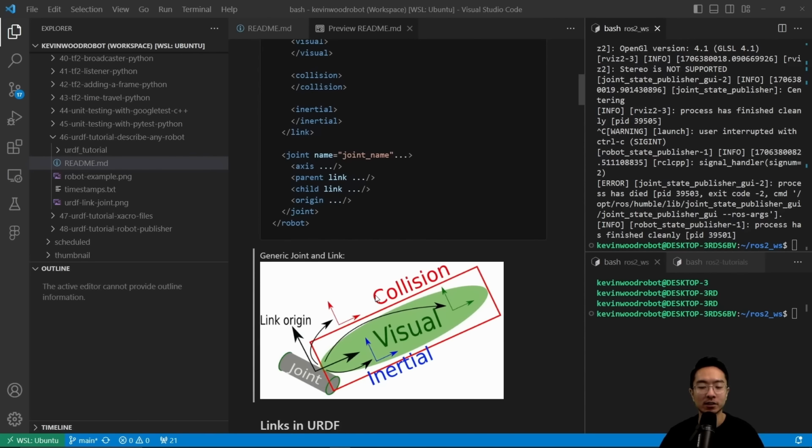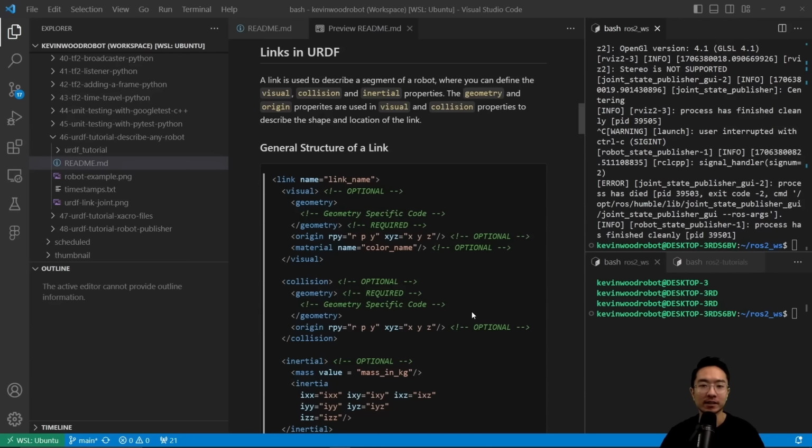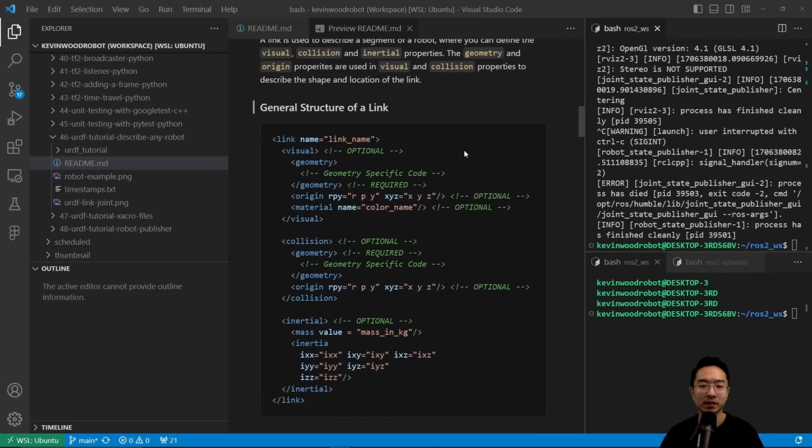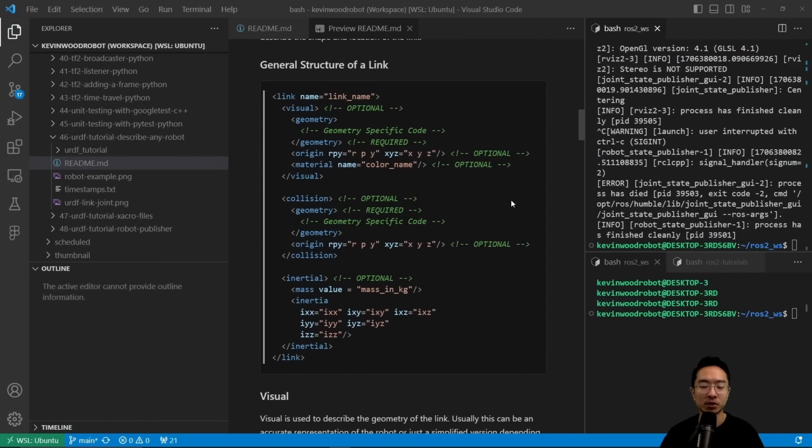And if we take a look at a generic joint, it typically looks like this, where we have a joint which has a frame. And then each of these other components, like the visual, collision, and inertial, will have a frame as well. So now let's dive into the links in an URDF. A link is used to describe a segment of a robot. So you could define visual, collision, and inertial properties. And the geometry and origin properties are used in the visual and collision properties to describe the shape and location of the link.